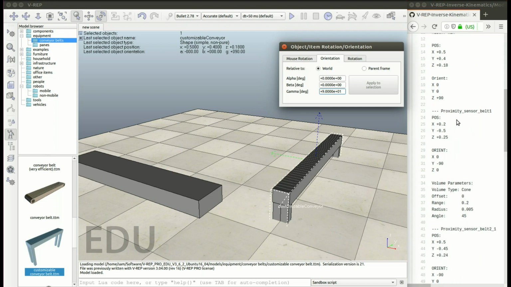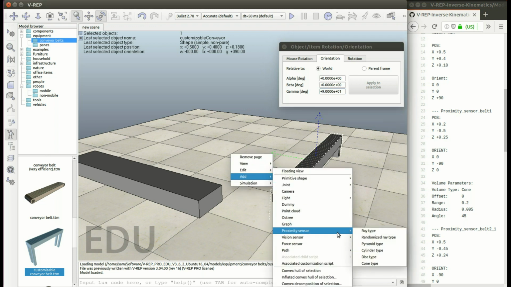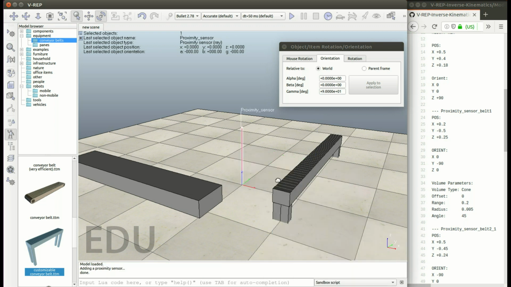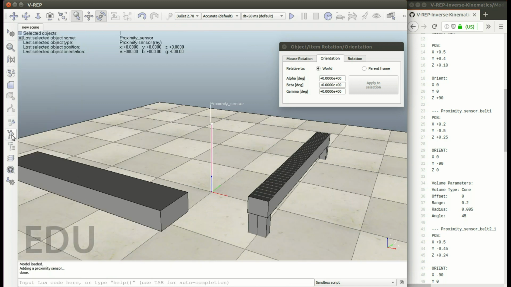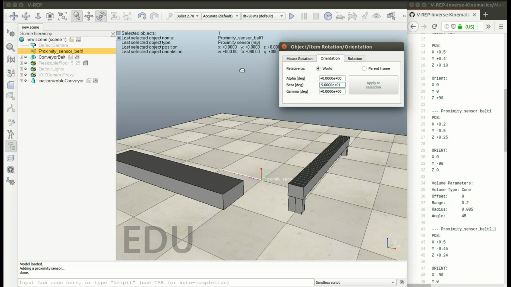Now let's insert the proximity sensor. Right click, add proximity sensor. Let's insert the ray type one and specify the type later. Okay, we don't need the model browser anymore, I guess, so open up the scene hierarchy. Let's rename this belt 1, and orientation is -90, and position is 0.2, -0.5, 0.25.